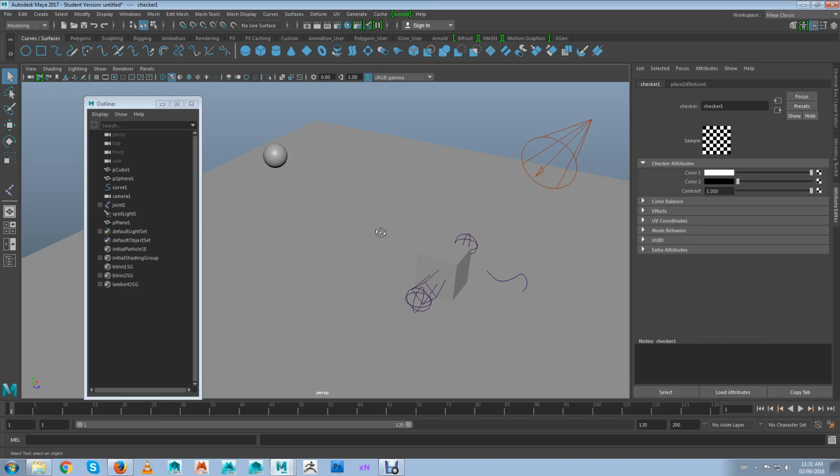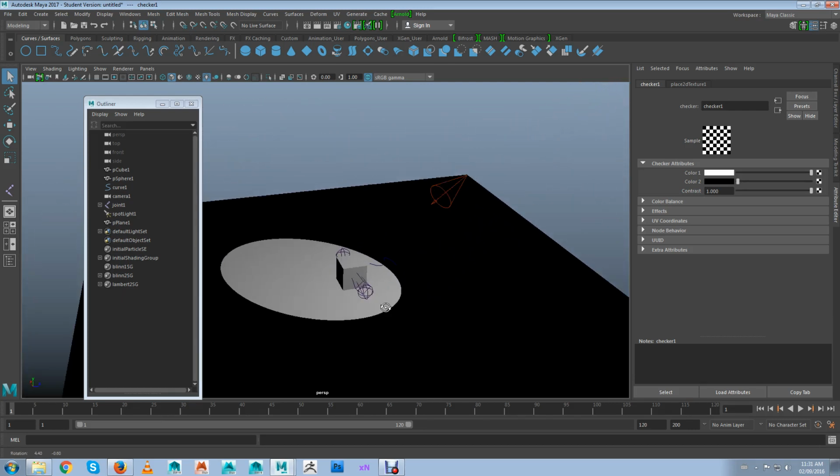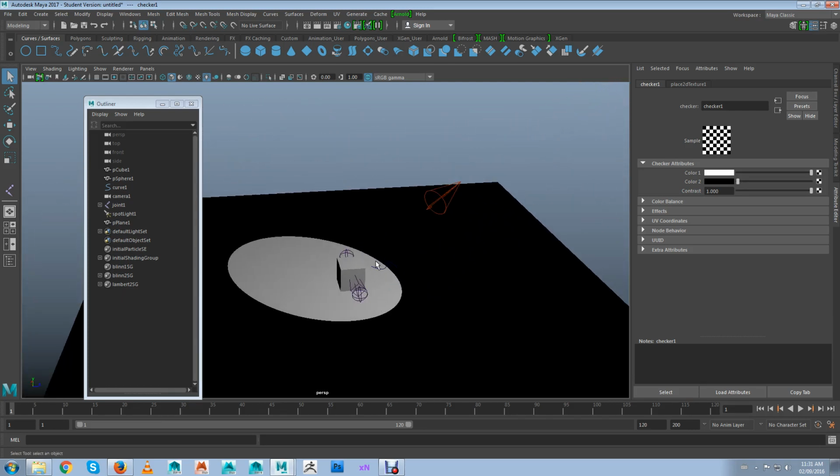Now, the 7 key is to be able to view my lighting. So if I have a light in the scene and I hit the 7 key, it's going to show what the lighting looks like. Okay. And there you go. So 7 shows the lighting.